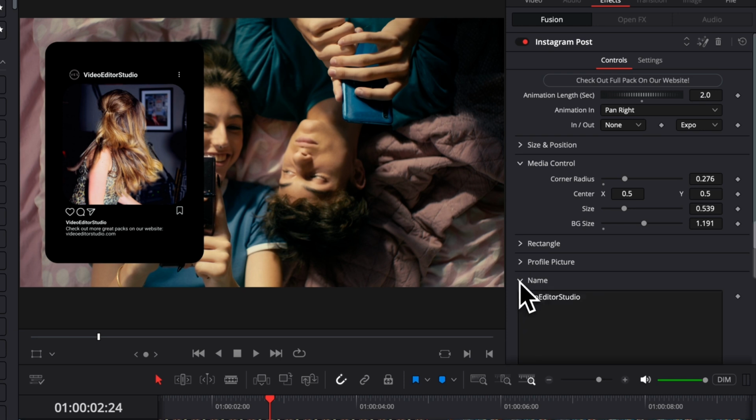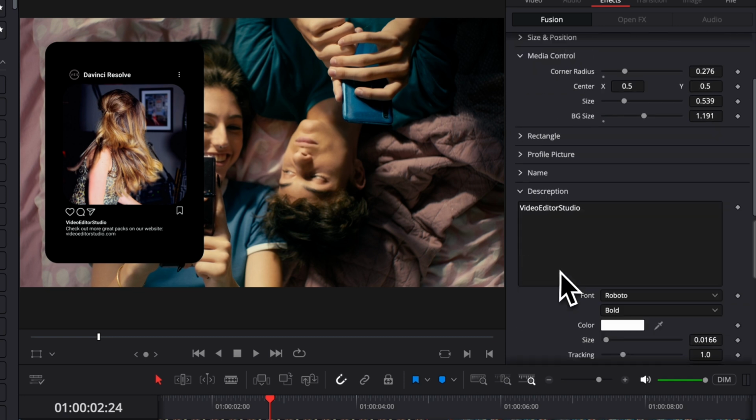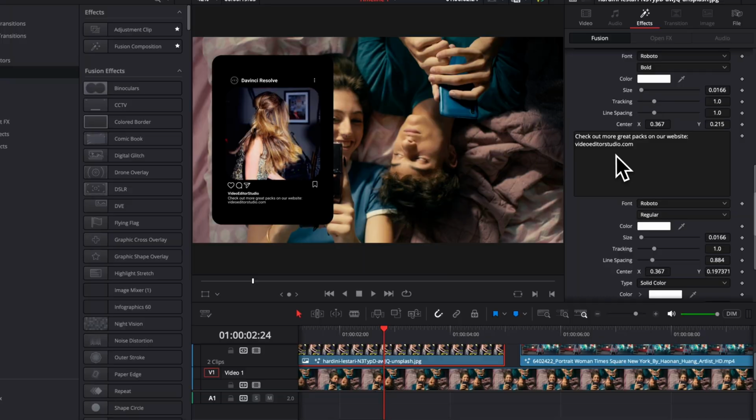So here we have name. You can switch that, for example, here, DaVinci Resolve. You can change the font size, color, tracking, so on and so forth. And you have also the description right here where you can make the same exact adjustments. And that's pretty much it.